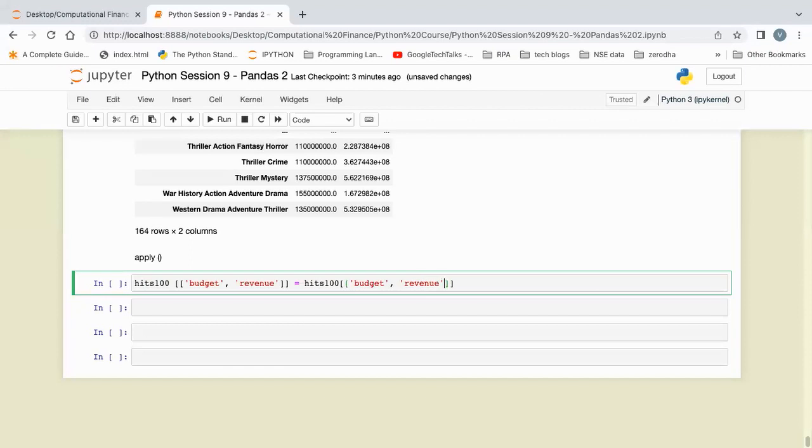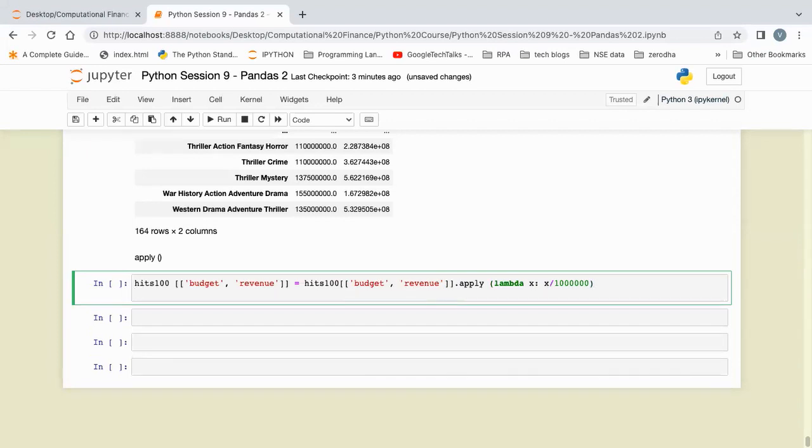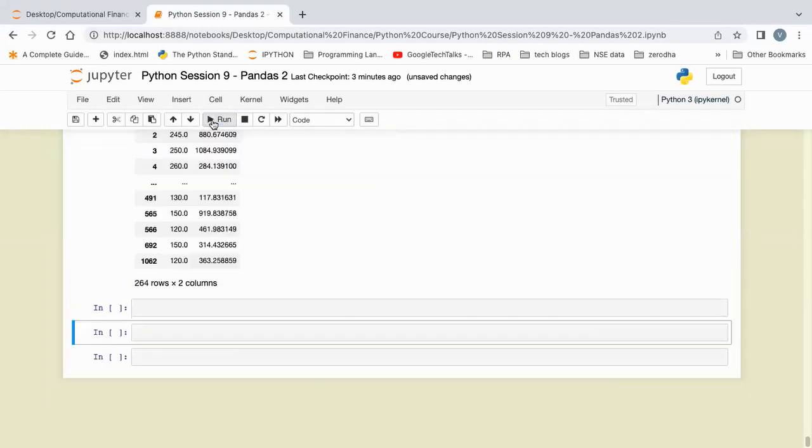We remember the apply and map functions. So I want to apply a function here which will convert these values to millions in one single line of code. Lambda, what should it be? X oblique, yes. Now it's more readable.